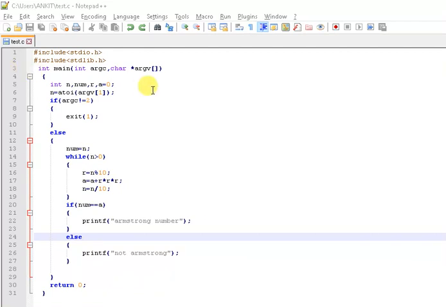In this video I will be discussing the program to check whether a given number is Armstrong number or not. So let's begin. The first two lines are the header declarations.